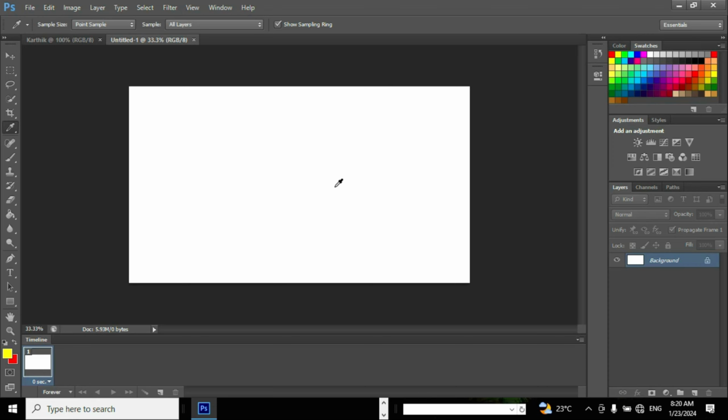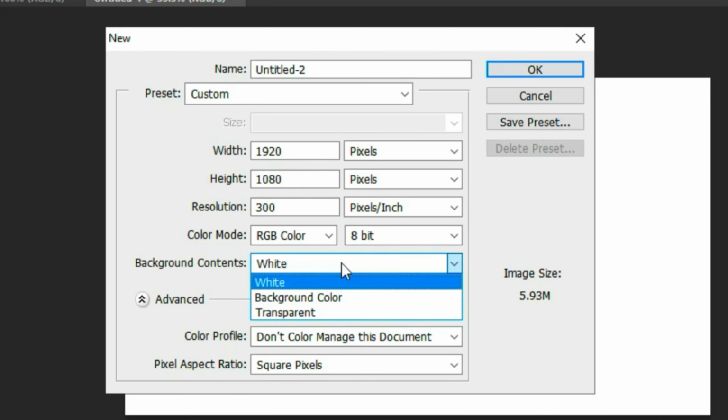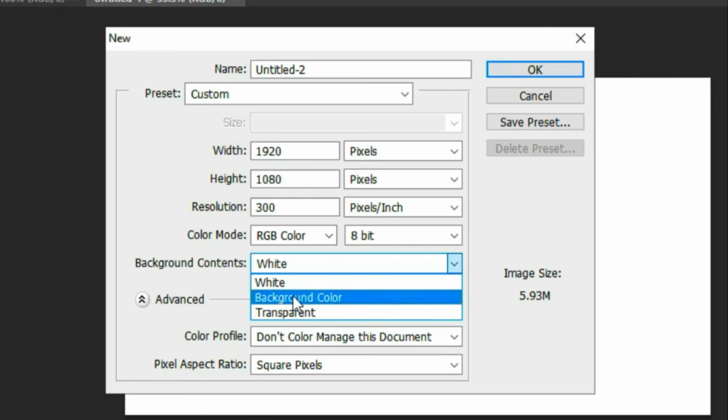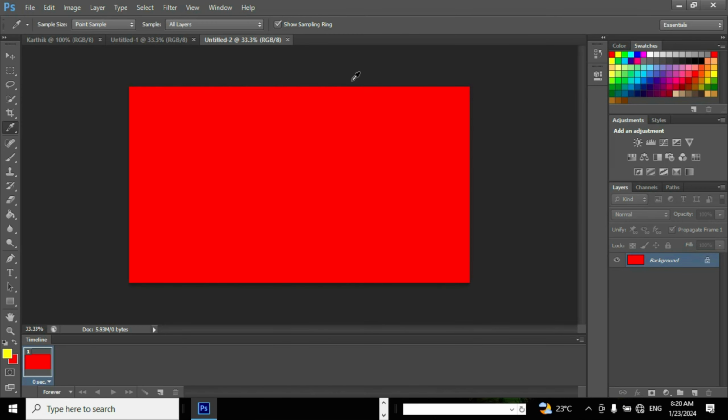Since we chose the option white in the background contents, go to File and go to New and go to Background Contents and change the option to Background Color and click OK. A new document is created with the background color red. Why is the background color red?